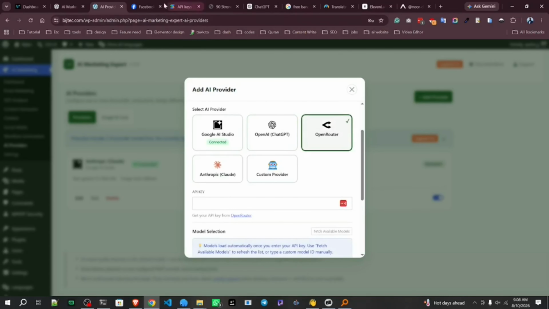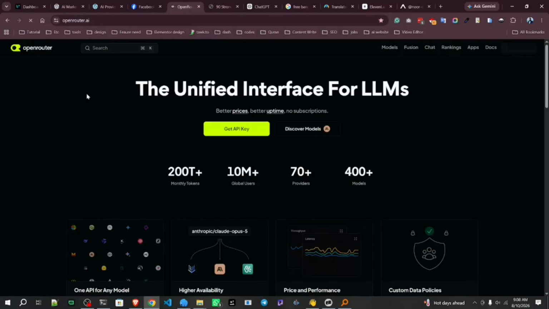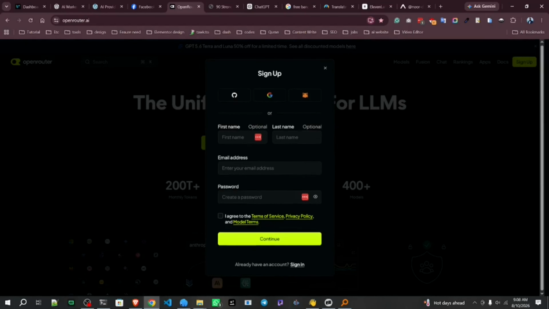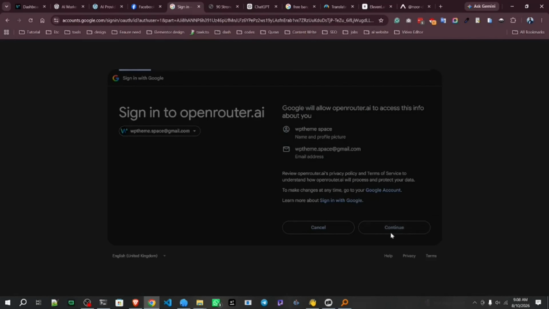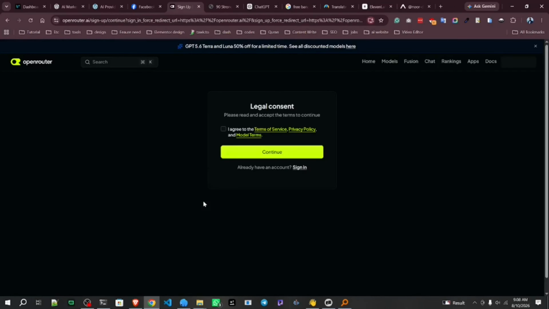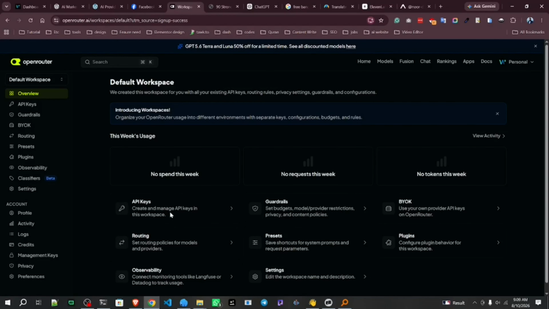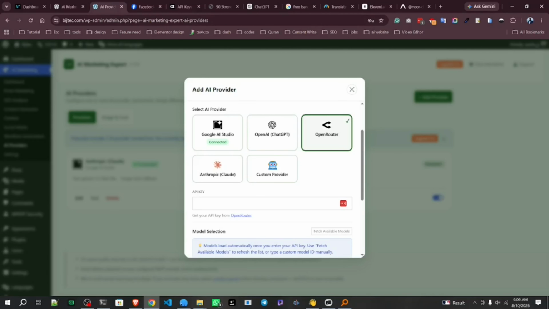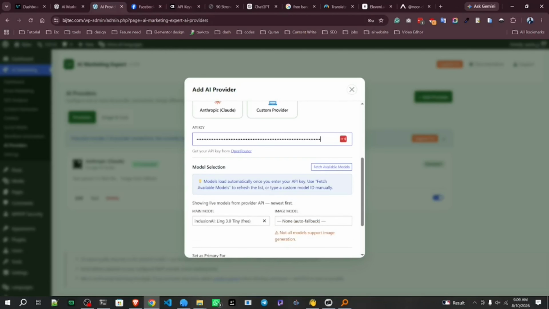This time, it's OpenRouter. Head over to OpenRouter AI and create an account there. The sign-up process is very simple. I will sign up to OpenRouter with a Google account in a few simple steps. We'll use the API key from that account here. From this list, we'll pick any one of the free models. For example, I'm choosing this free model here.